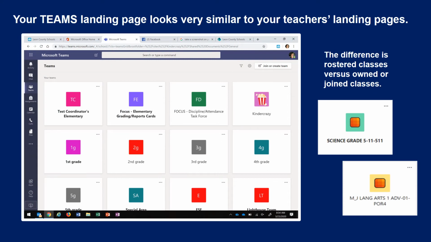The following images are from a current Leon County Schools administrator and is being used with her permission. As you can see, she's ready. She is a member of the District Test Coordinators Elementary Team, the Focus Elementary Grading Team, and others, as well as an owner of her own school's kindergarten, first, second, third, fourth, fifth, and special area teams. It may surprise you to know that there are over 900 teams that have been utilized in our district today.